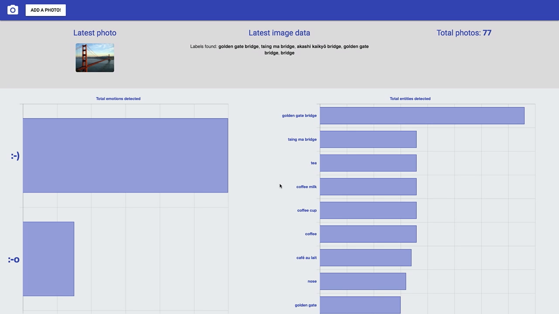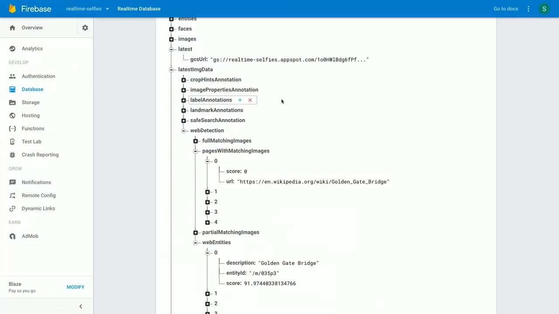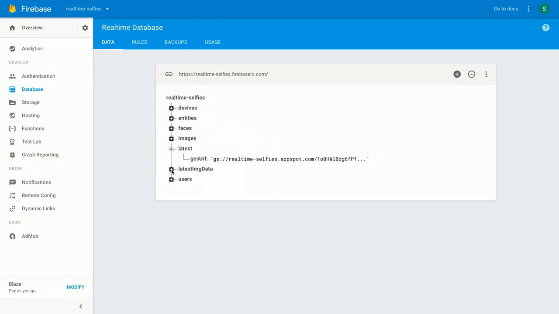So I've got this app running on my phone. So the next thing I want to do is I'm going to take a selfie with the audience, actually, with all of you. And we're going to see what the Vision API says. OK, so I'm going to upload that. And while that's uploading, let's go on over here to my Firebase database. And should see it uploaded momentarily.